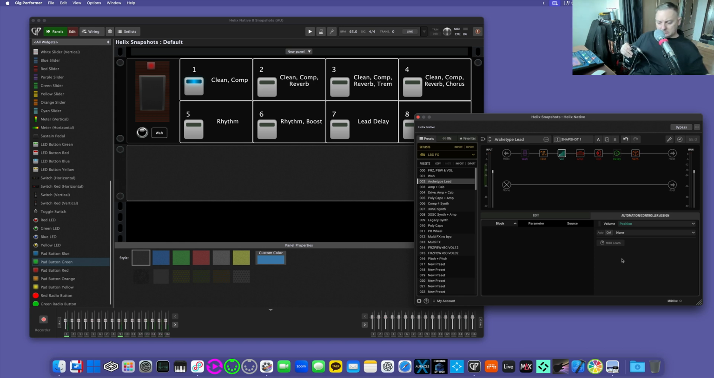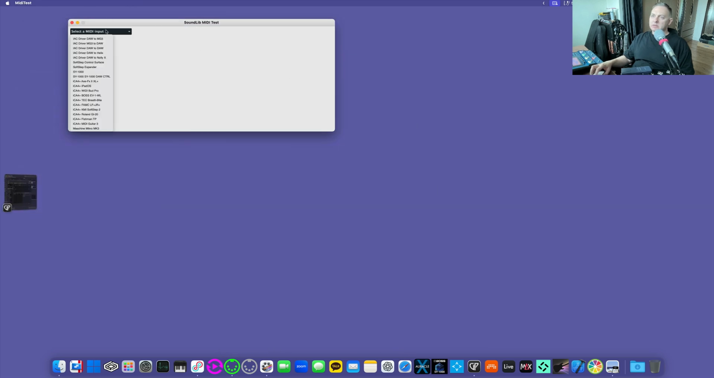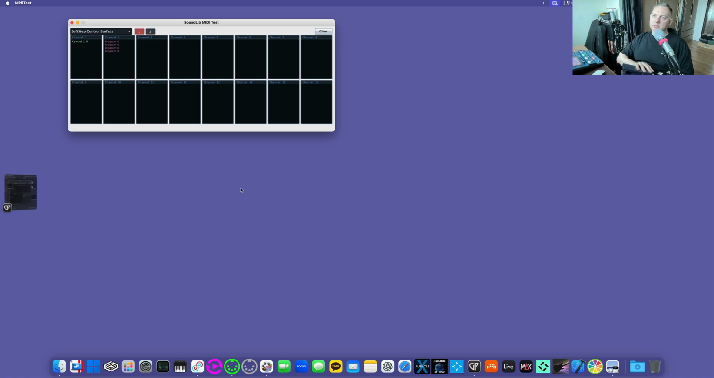Now this pedal that I'm using here, I'm just plugging it into the SoftStep. It sends, I'll just pop it up here. There we go. All right. It sends CC1. We can verify that on this testing environment here. SoftStep control, and you'll see zoom, zoom.